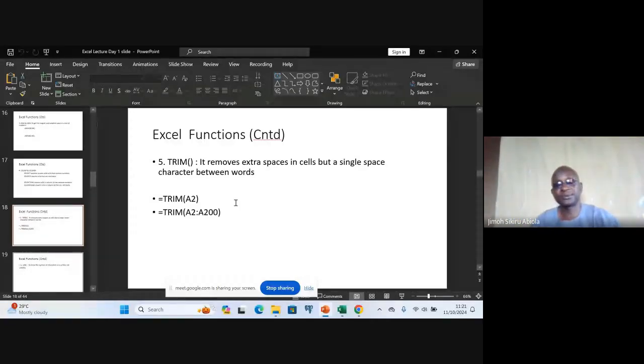Excel functions continued. We are now at number 5 out of 10. There's a function in Excel called the TRIM function. This function removes extra spaces in cells, but leaves a single space between words. At times, you may have mistakenly clicked the space bar before you start to type whatever you want to type inside a cell.